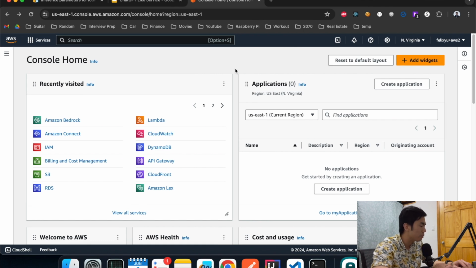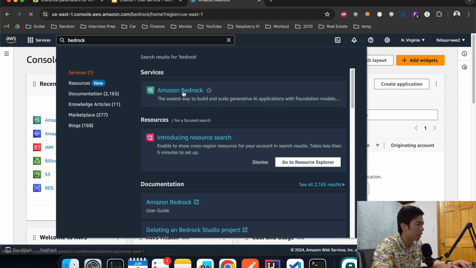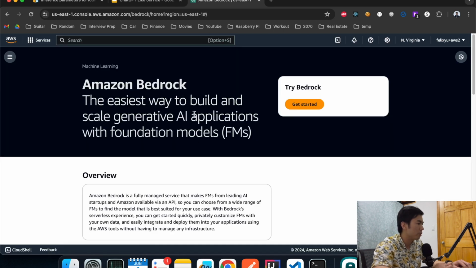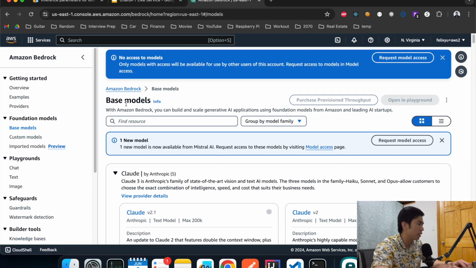Okay, so right now I'm on the homepage of the AWS console. And the core service that we're going to use for the tutorial is called Amazon Bedrock. So we're going to type in Bedrock and then click on it. And this should be the welcome page. So let's take a look at what models they provide first. On the side panel here, we have foundation models. So let's take a look at the base models.